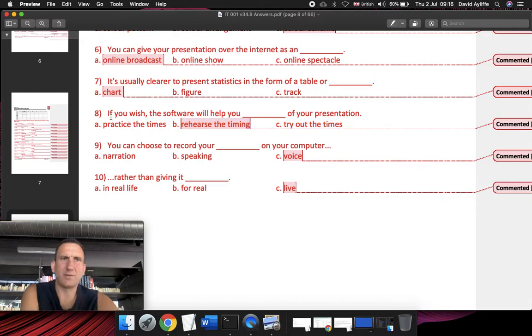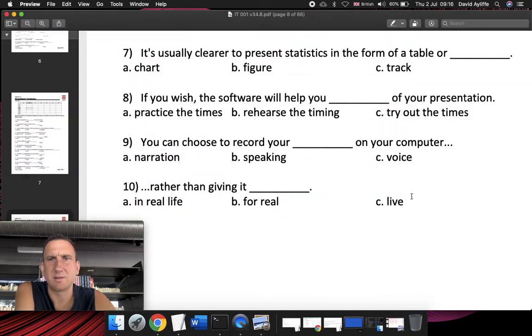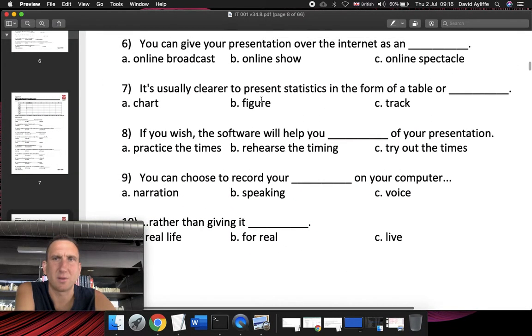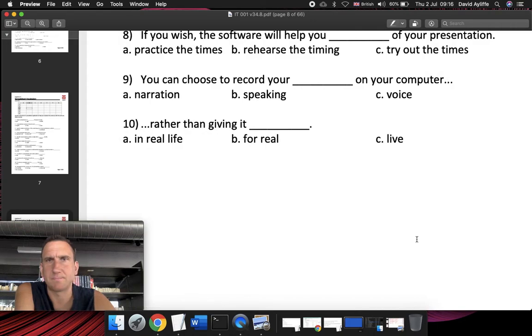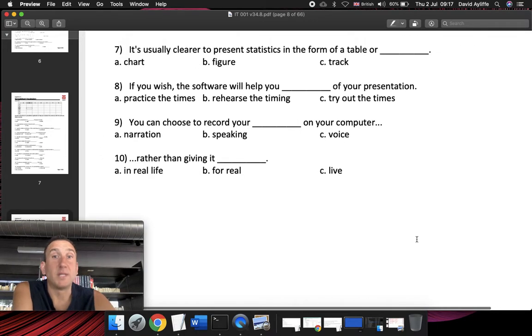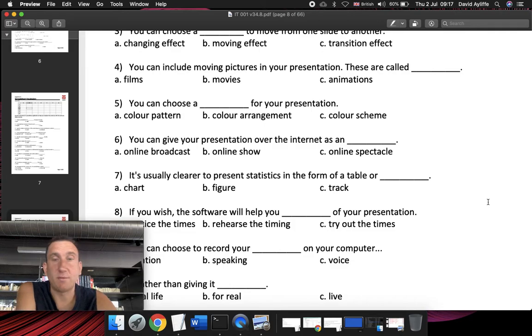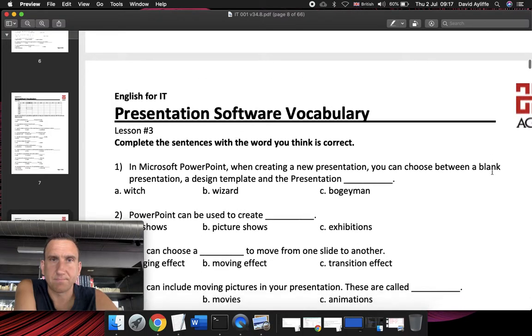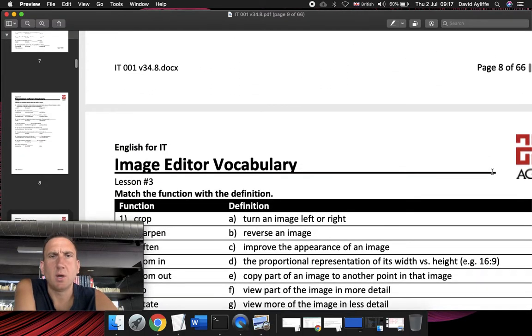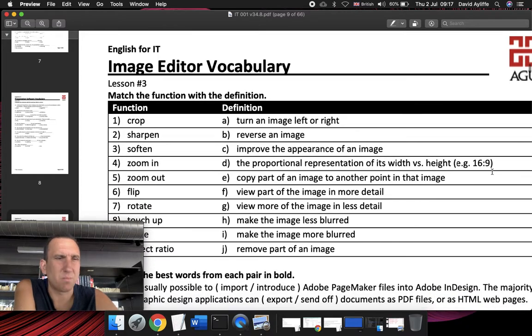But yeah, each of these three, 8, 9, and 10, there's not the clear answer that there is in the other questions. This is clearly chart. This is clearly online broadcast, and so on. These last 3 questions are a little bit more nuanced, if you like. But still, some essential vocab here, some very useful vocab here for when we're talking about presentation software, for when we're using presentation software. Okay, when you're happy, we'll continue to image editing software, so things like Preview or Paint.